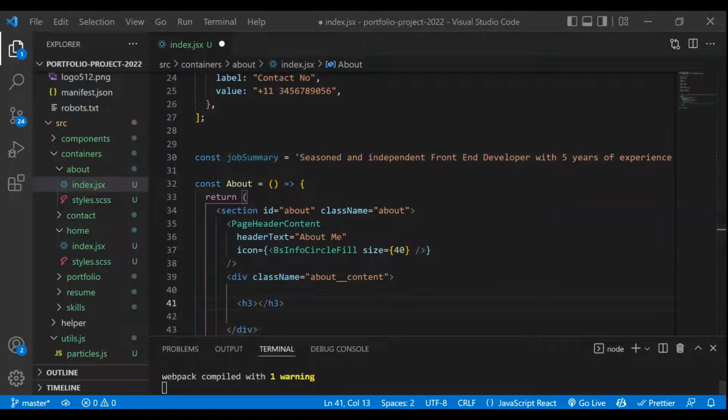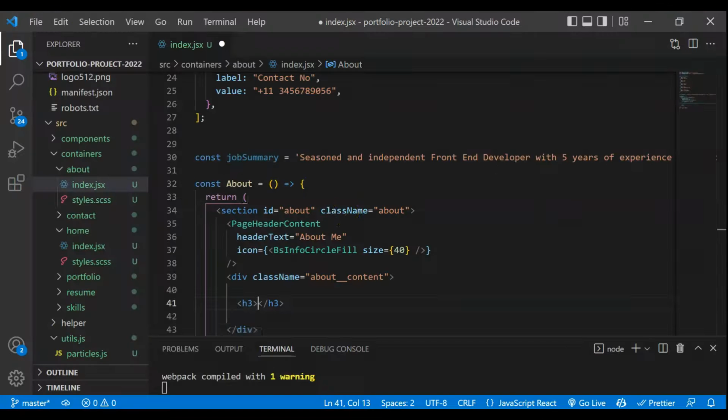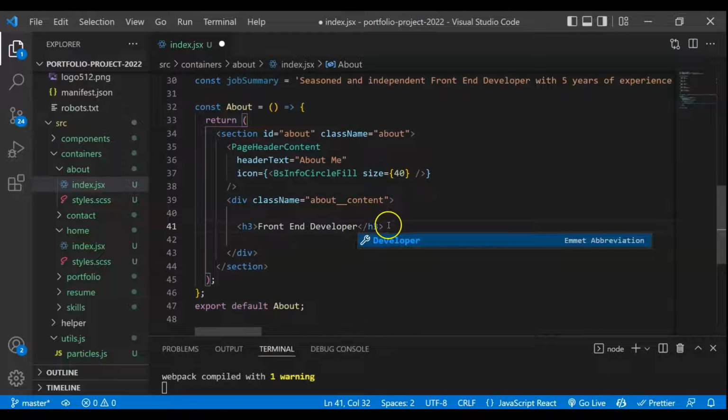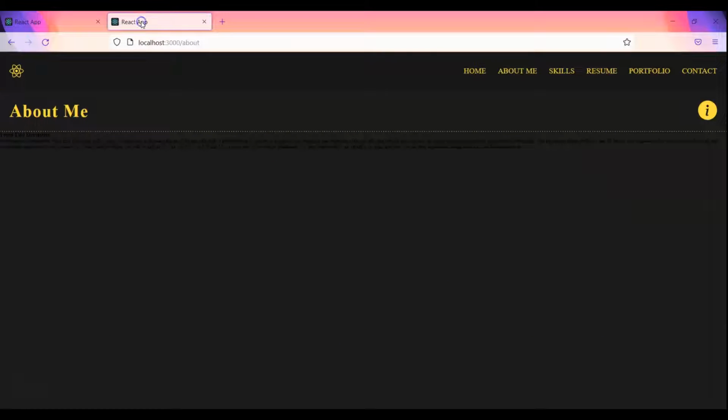If I go to the final version, you'll see that we have this particular text, front end developer. So let's take the same text, and after that we just have to render this job summary. I'll take one paragraph here, and we just have to pass the job summary. That's it. Let's save this and see what we are getting. You can see that we are now getting the content.